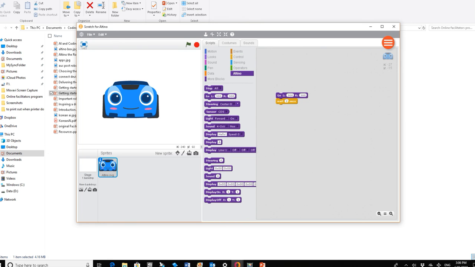And now I want Altino to stop. So I simply enter 0. I suggest you do that. I'm running my program now. So my robot went forward 300 for 2 seconds and then it stopped. So you may want to do that yourself now.